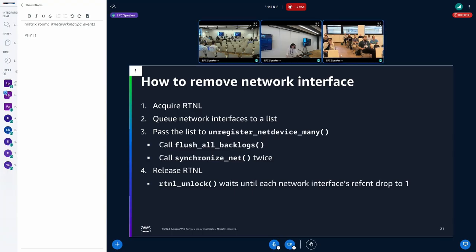So when we remove network interfaces, we need to run these steps. First, acquire RTNL and queue network interfaces to a linked list, and pass the list to unregister_netdevice_many, and then release RTNL.